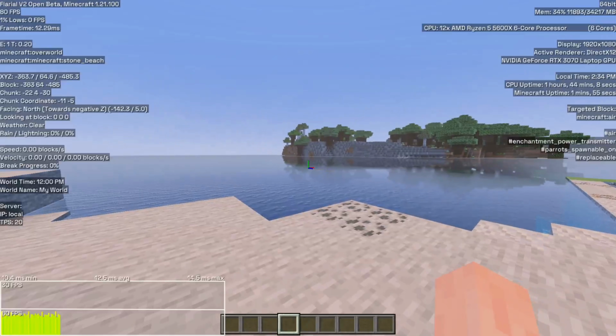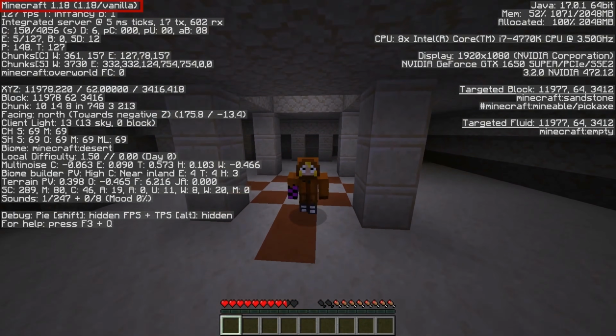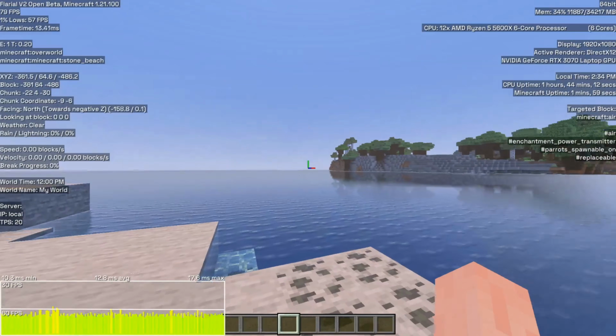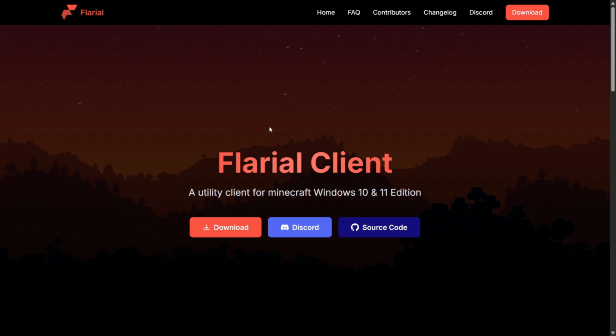Today I'm showing you exactly how to get an F3 screen like the one in Minecraft Java Edition on Bedrock. So to get it, you want to go ahead and download Flarial Client. This is going to be linked right down in the description below. You want to go over to their official website, flarial.xyz. Once you're here, you can simply click on this red download button and your download will start automatically.